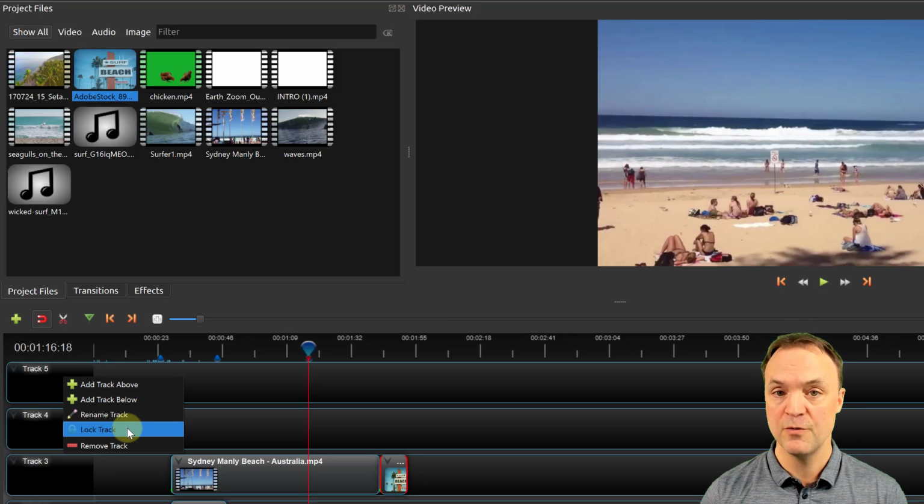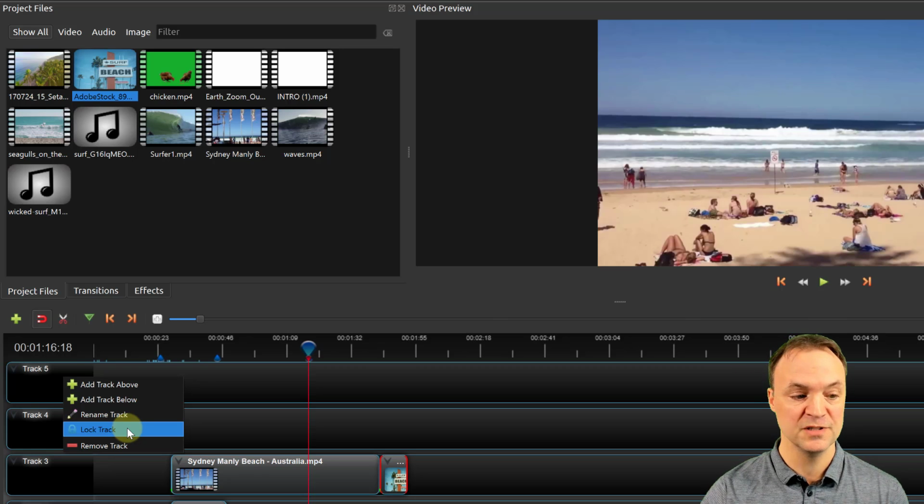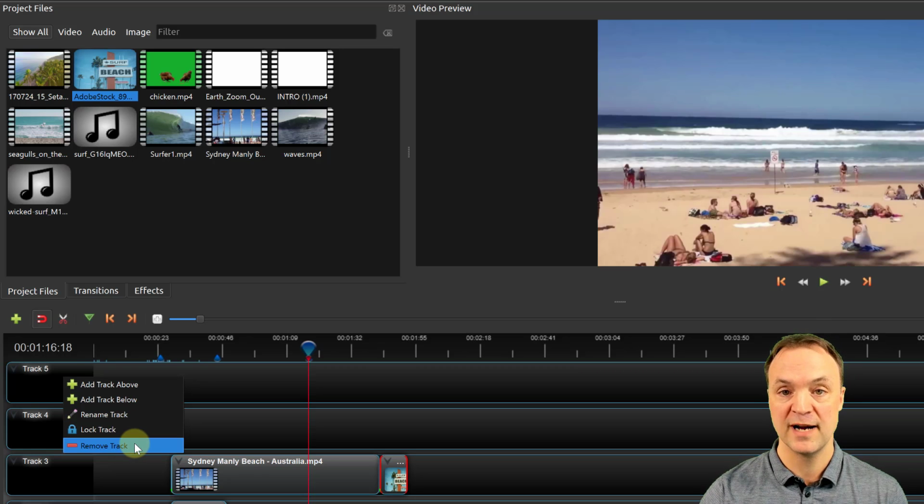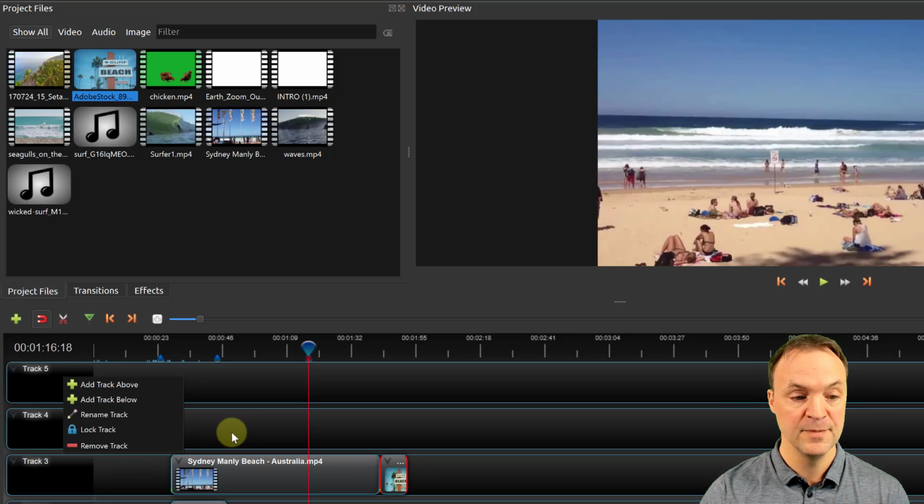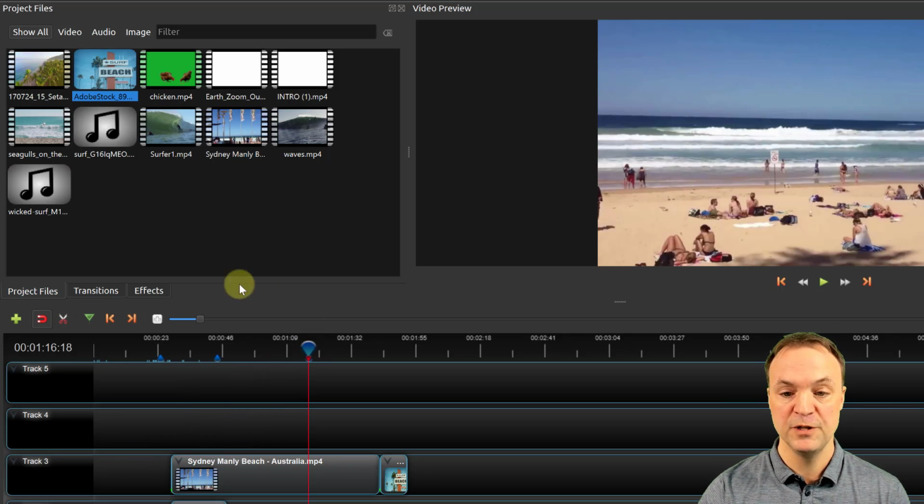Locking track: if you know you don't want it to be messed with, go ahead and lock it, and then you won't be able to make any changes to it. And you can remove the track, but be careful in case you have anything on it that you don't remove it there. So that's just a little bit about the viewing options on this. So that's one way you can bring all your different audio, video, and images to your timeline.